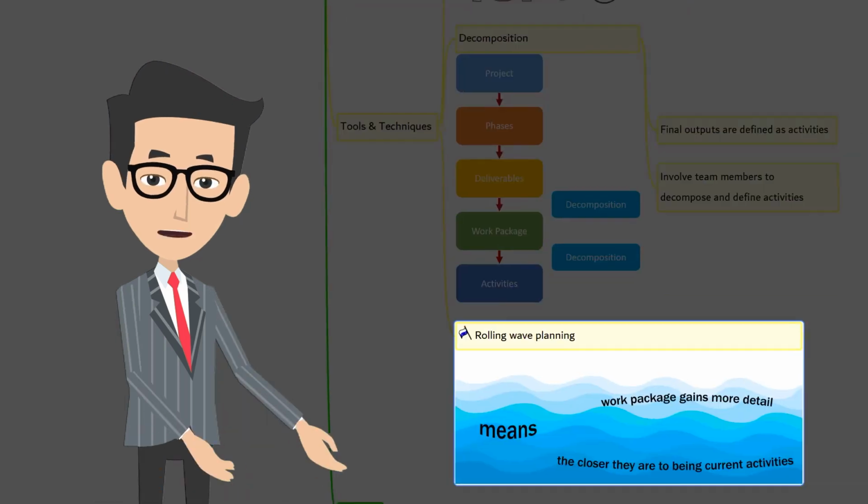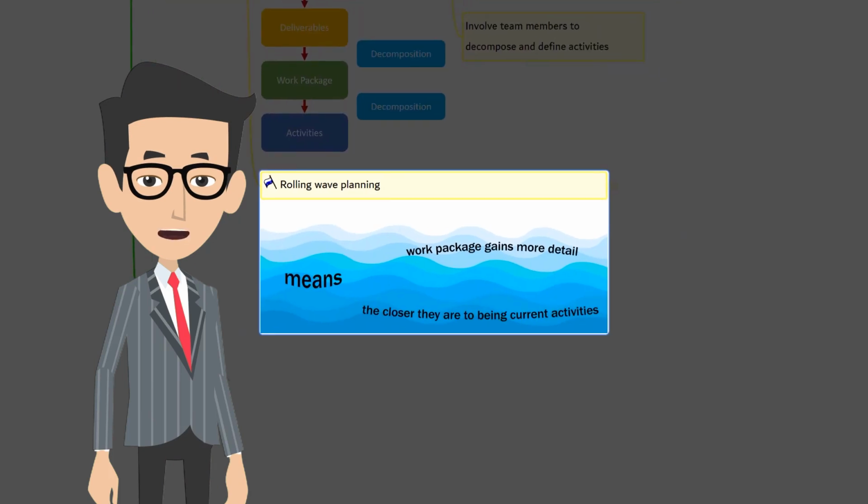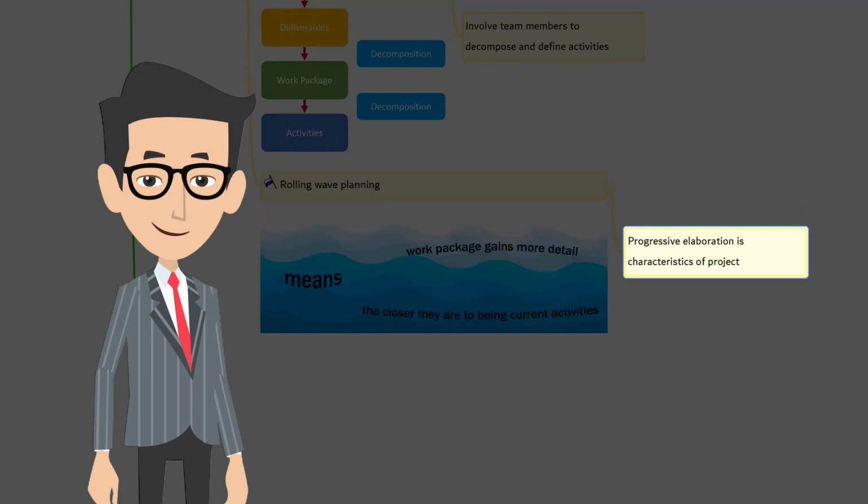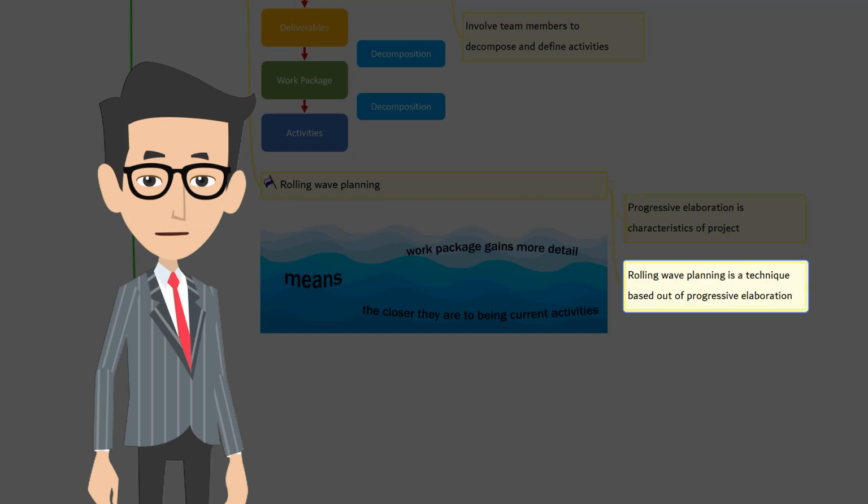The third in the list is rolling wave planning. People often get confused between progressive elaboration and rolling wave planning. So let's discuss that first. Progressive elaboration is a characteristic of a project, whereas rolling wave planning is a technique based on progressive elaboration.